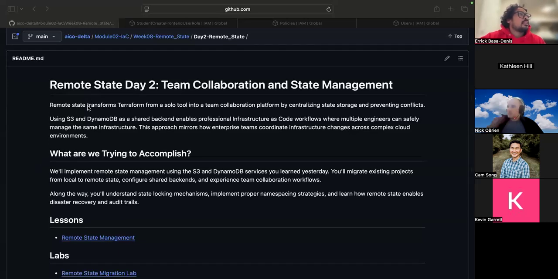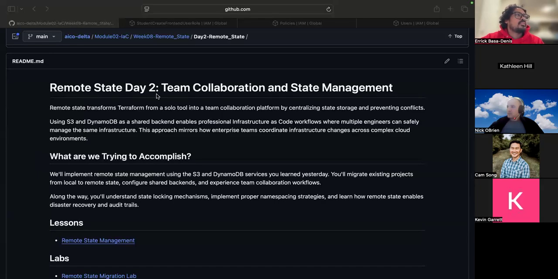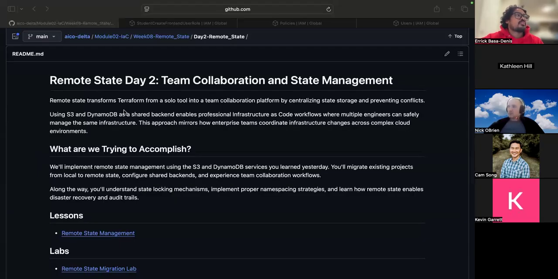So let's get started with today's plan of the day. Remote state, day two, team collaboration and state management. Remote state transforms Terraform from a solo tool into a team collaboration platform by centralizing state storage and preventing conflicts. Using S3 and DynamoDB as a shared backend enables professional infrastructure as code workflows where multiple engineers can safely manage the same infrastructure. This approach mirrors how enterprise teams coordinate infrastructure changes across complex cloud environments.